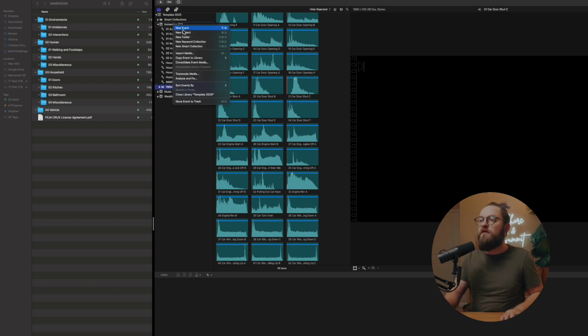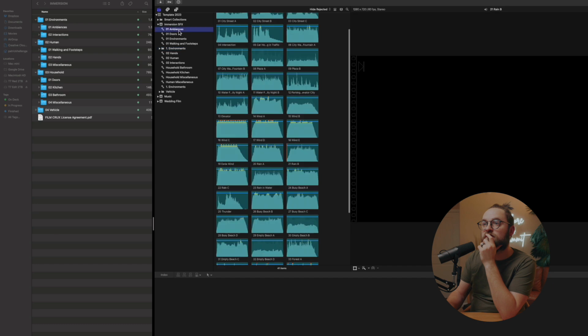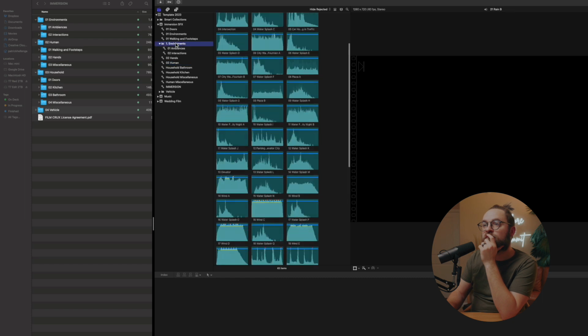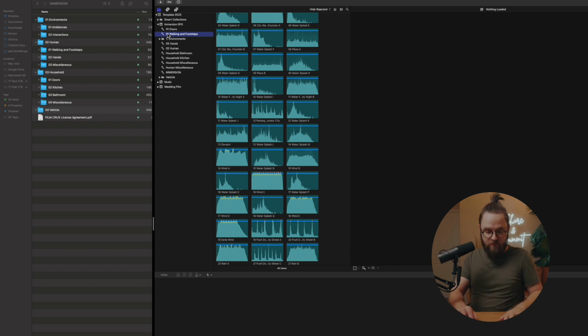Next one is going to be environments. Which one was the key? Shift Command N is that? Okay. One environments. And that's going to have ambiances and interactions. And so then we're just going to get rid of the other keyword collections that go to them that we don't need anymore. It looks like I already got rid of interactions, didn't I? Cool. So there's that.